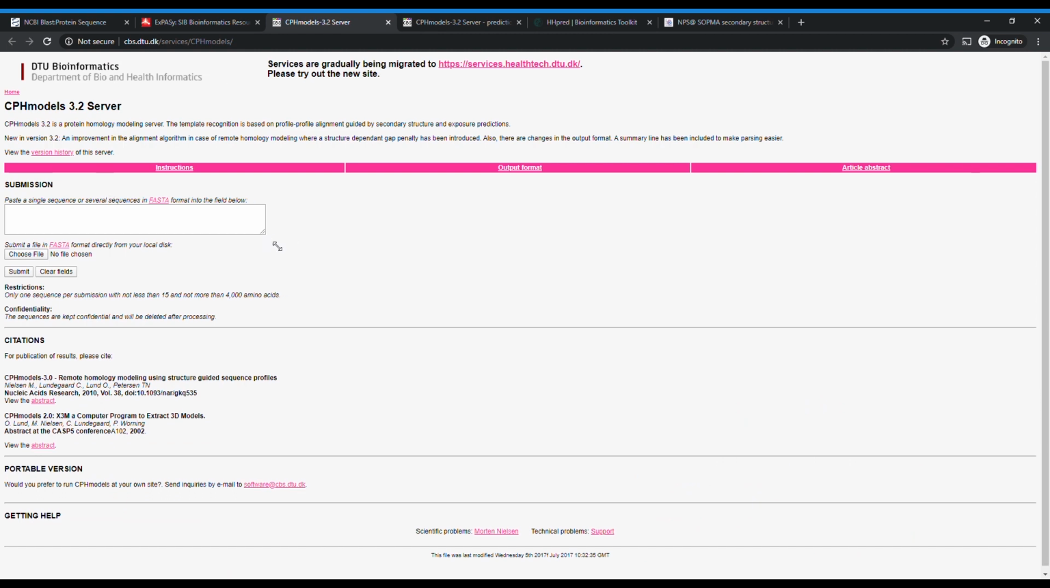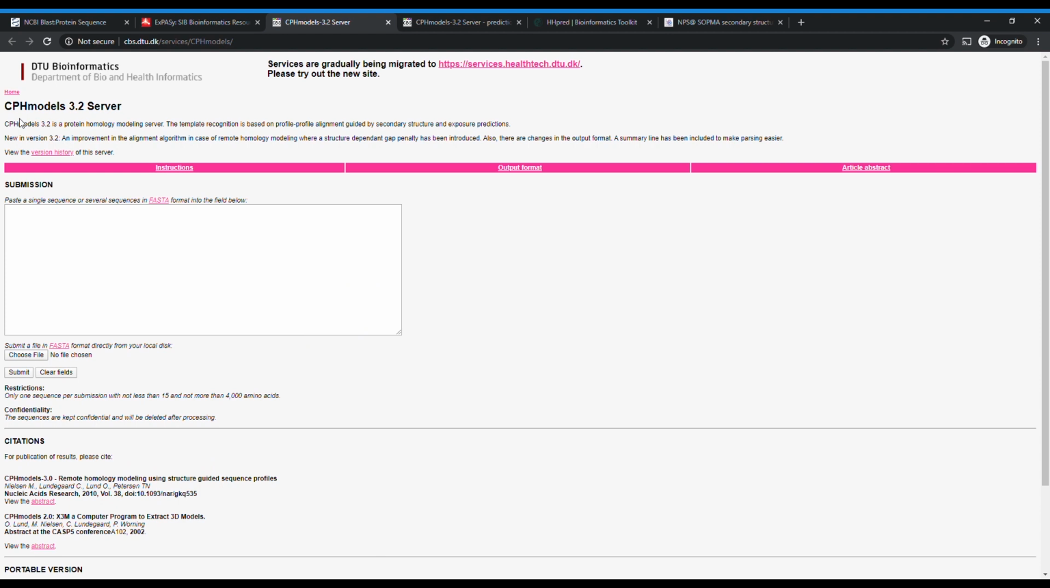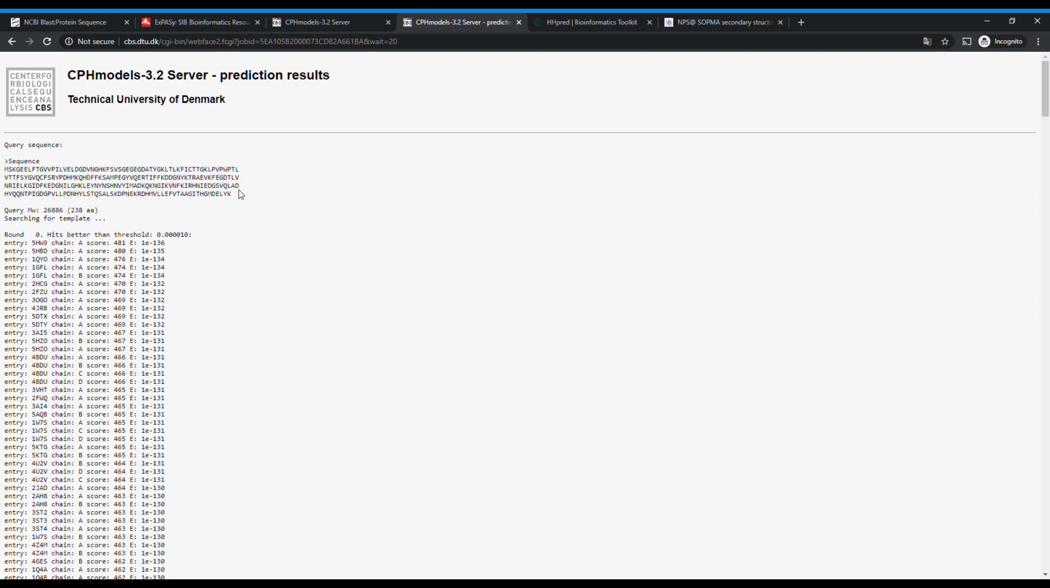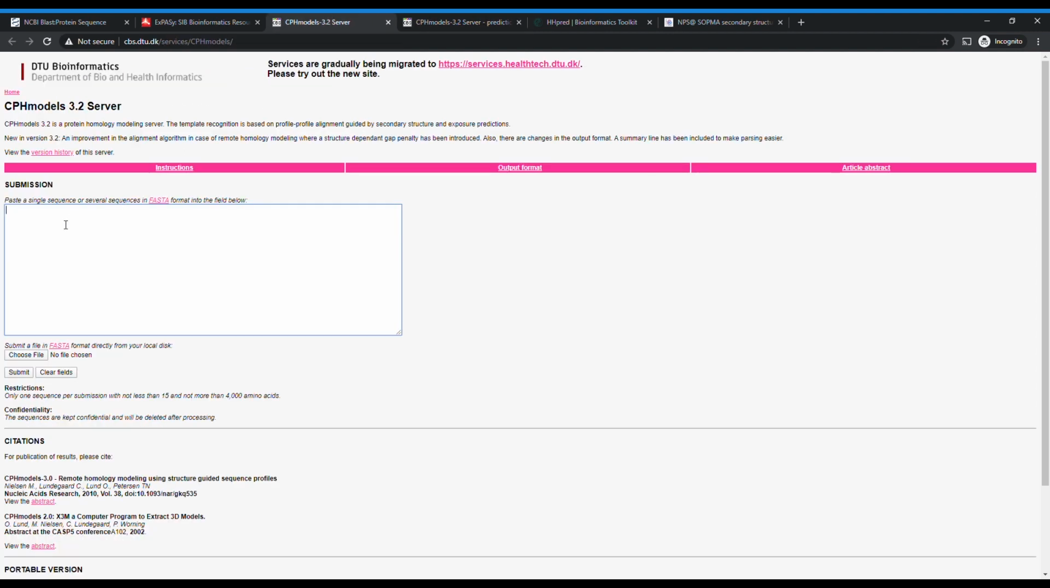This is the CPH Models webpage. This is a protein modeling or protein homology modeling server. The template recognition is based on profile alignment guided by secondary structure and exposure predictions. So you plug your protein sequence in. Nope, that's not my protein sequence. I already searched for that. So here is my protein sequence. Let me go back over here. Plug it in, and this has a series of tools that it uses in order to ultimately predict something about a protein structure.